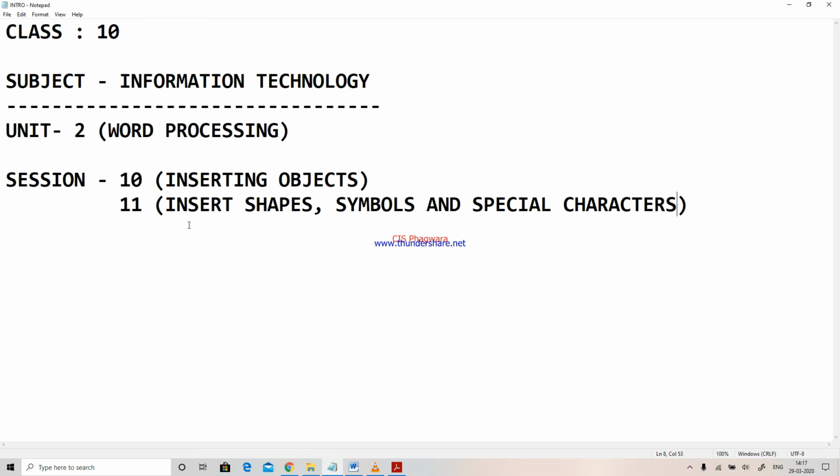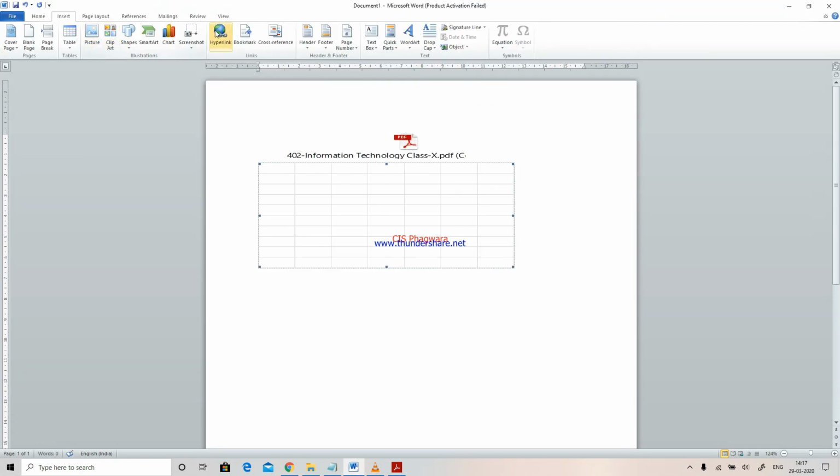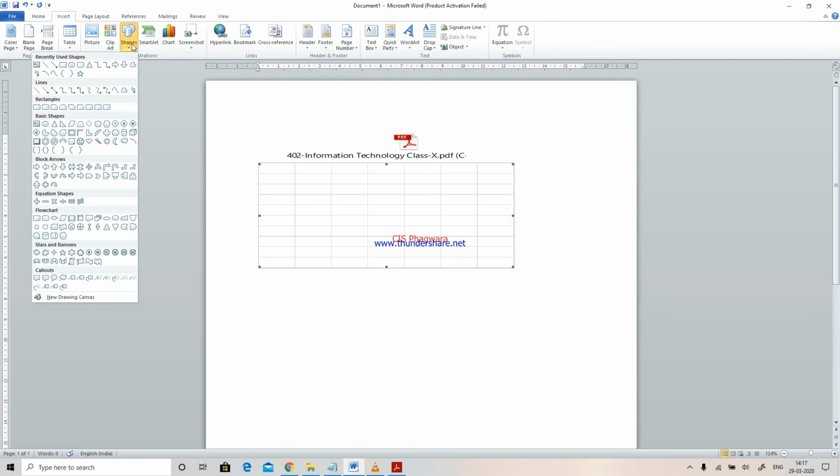Next is session number 11, inserting shapes, symbol, and special character. This is way easier than inserting objects. Simple again. Click on the Insert tab. These all are the shapes you can insert. Lines, rectangles, basic shapes, block arrows, equation shapes, flowchart, stars. All these are used to insert the shapes.